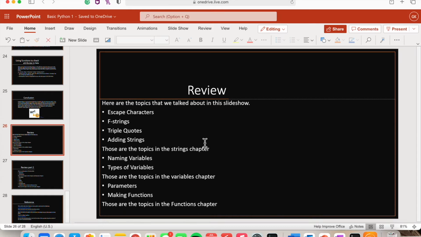Now let's go to the variables chapter. Naming variables. So in this slide, I have talked about all the rules of naming variables so variables work at their best. Types of variables. So we reviewed all the types of variables depending on what they hold. Like one variable that holds strings is different from a variable that holds a list. So those are the topics in the variables chapter.